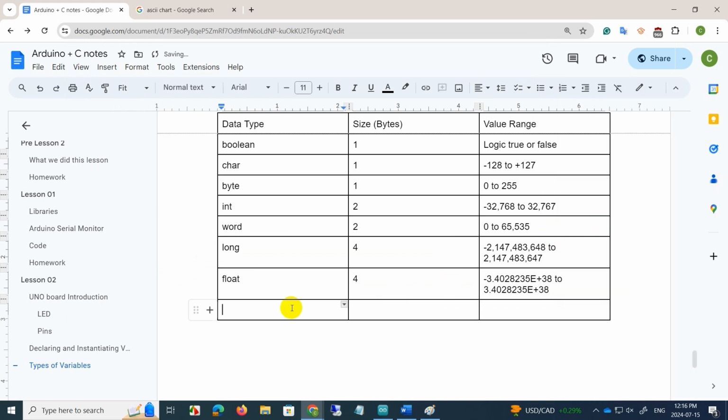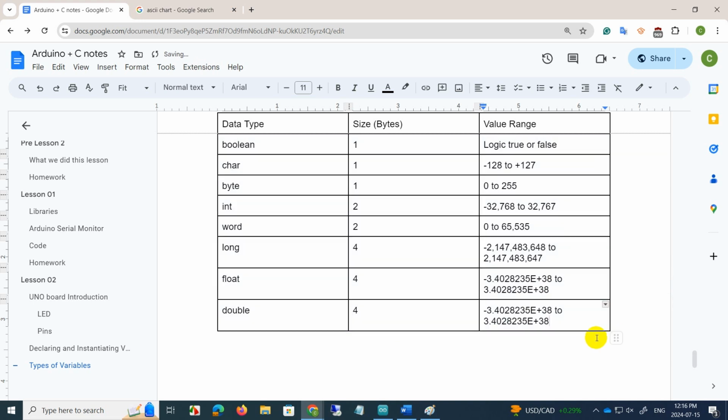And then after float, there's a double, also 4 bytes, in the same value range. This is pretty similar to float, so I won't go over it.